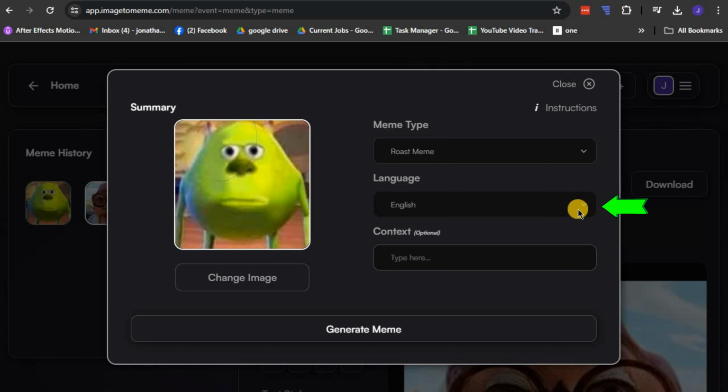After making your selection, it's time to pick the language for your meme. This is an important step, particularly for multilingual users, as it ensures the meme's text will be in your preferred language. The following step involves adding context for your meme.